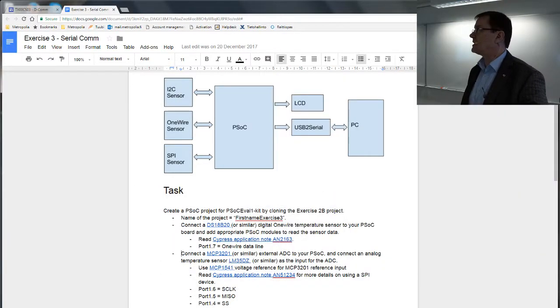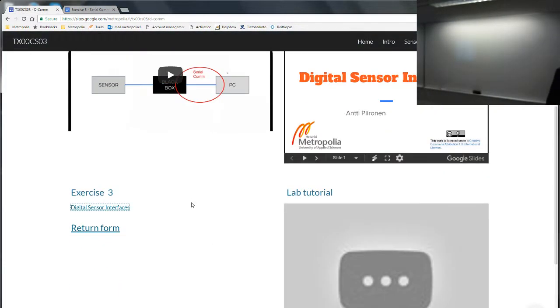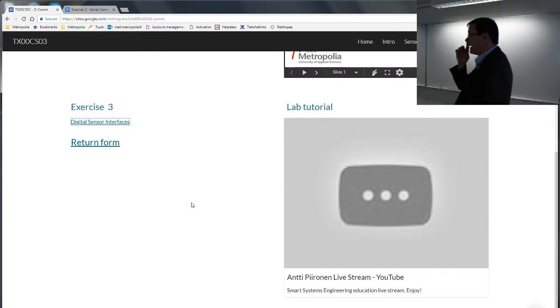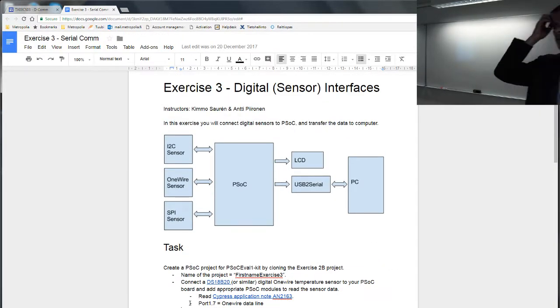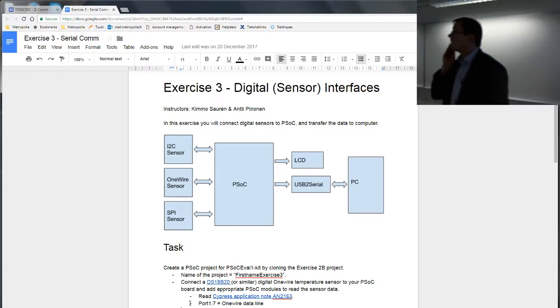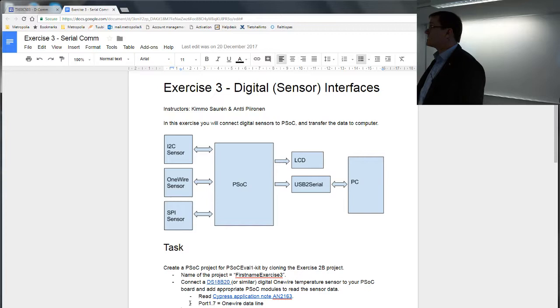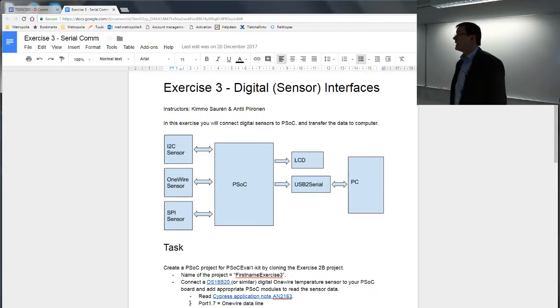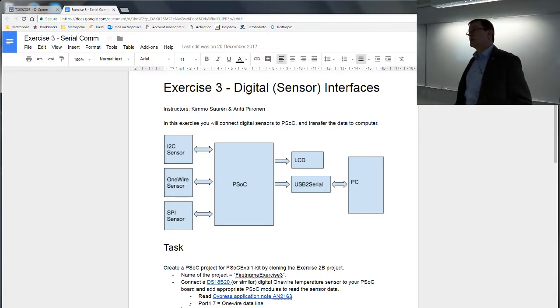Okay, so today's topic is the digital sensor interfaces laboratory, and there's the laboratory exercise like that, where we actually have the PSOC circuit and then three different kinds of digital sensor interfaces for the sensors. So there's SPI, and then the second one is the OneWire sensor, and third one is the I2C sensor.